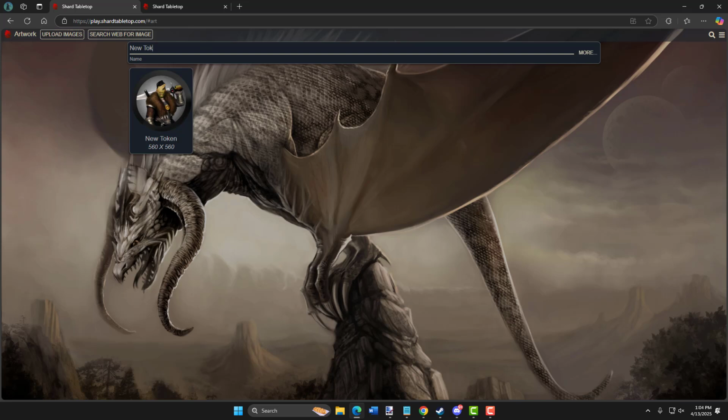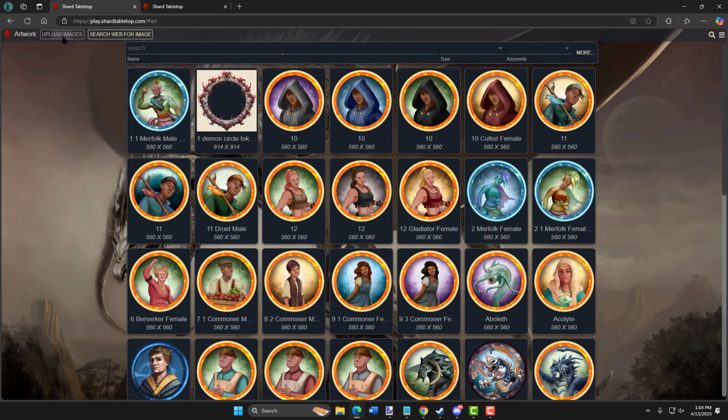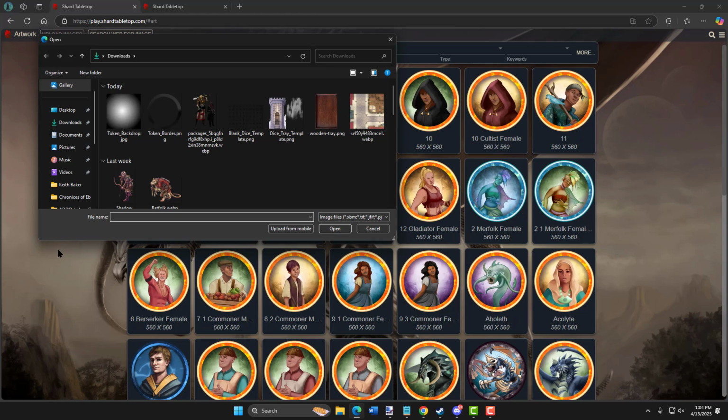So also in Shard, we support custom dice sets. This is a little more complicated, but we can do the same thing here through our artwork. So we're going to go ahead and upload, and there's two pieces to this one as well. One is an actual die set, and one is a dice tray.